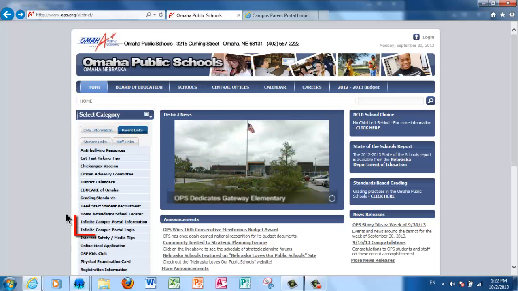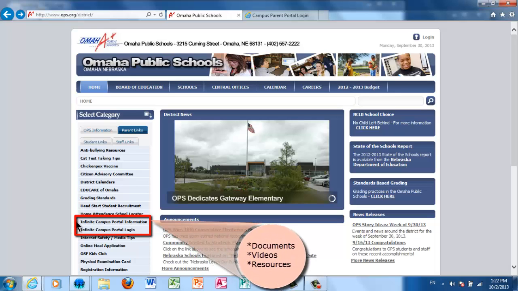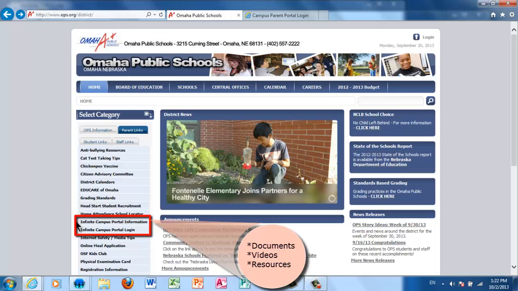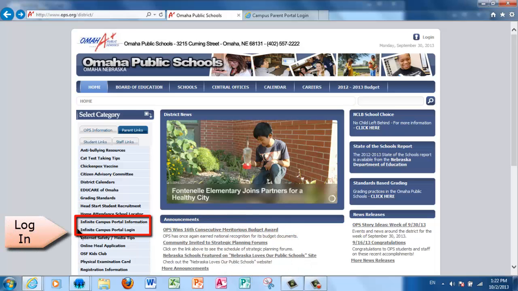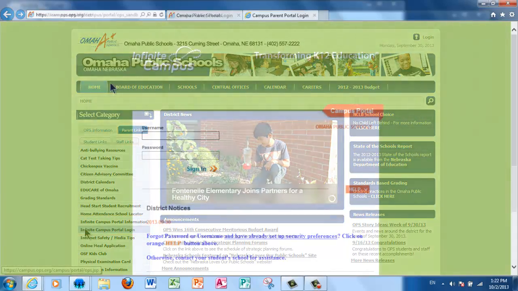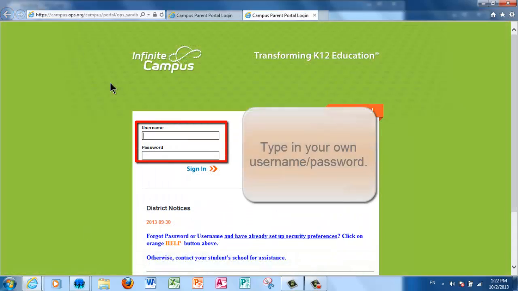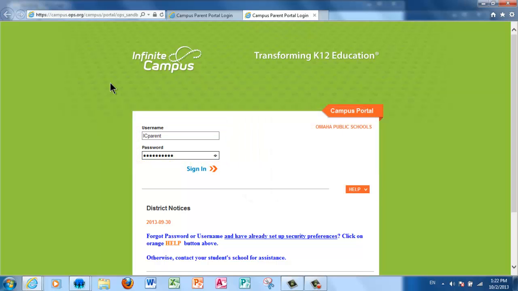Inside the Parent Links tab, I want to point out two websites that might be helpful. The first is Infinite Campus Portal Information. On that link, you'll be able to access important documents, some how-to training videos, and other resources to help you with the Infinite Campus portal. Directly below it is a link to the Infinite Campus portal login. In the login page, you'll type in your username and password. You can click Enter or select Sign In.